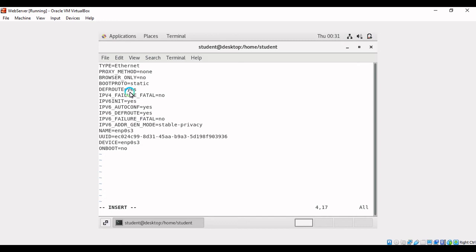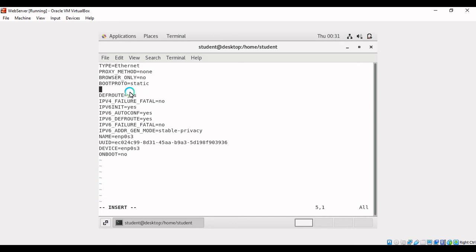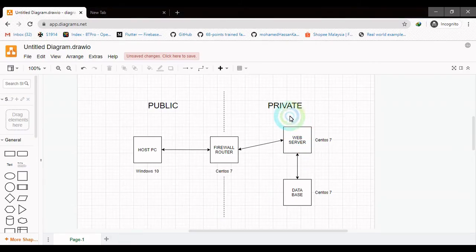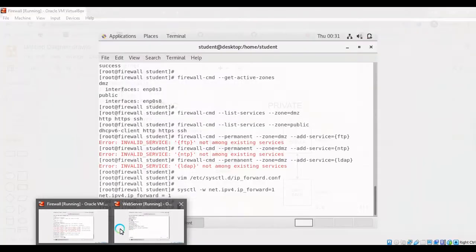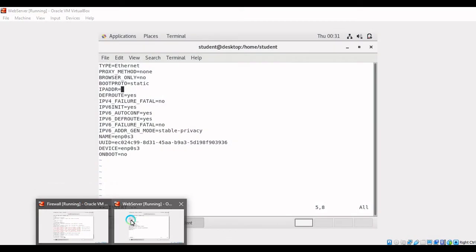Since we are using static, we need to create an IPADDR equal. Since this web server is inside this private network, remember our second network interface in the router? We are using 192.168.10.1, correct? If you check back here, you can see.